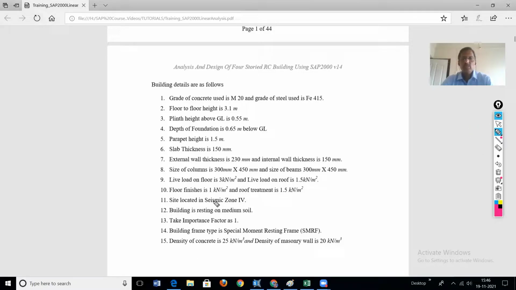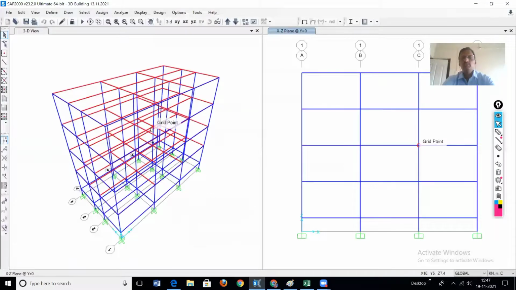The data required for the response spectrum analysis: the site is located in seismic zone number 4. The building is resting on medium soil, soil type number 2 as per IS 1893. The importance factor is equal to 1, and the building frame type is a special moment resisting frame. So these are the data we require for the analysis using response spectrum. Then we'll go into the SAP window.